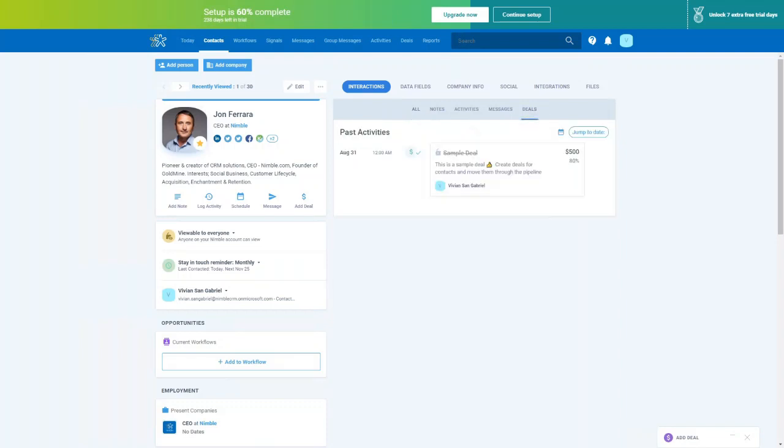And then last up, we have the deals tab, and this will just show all the deals you have associated with this contact.